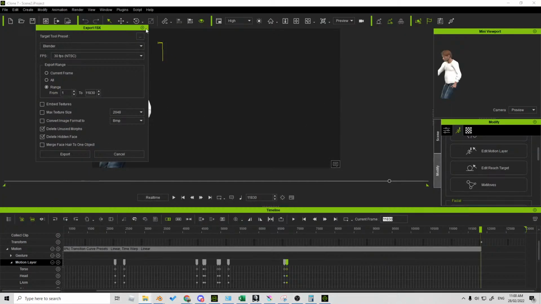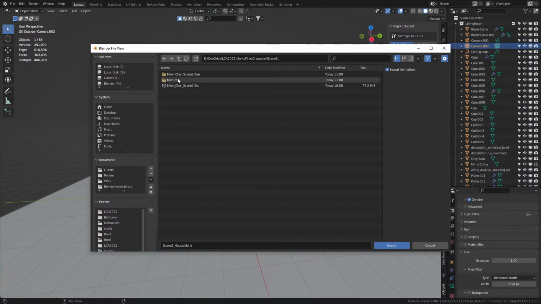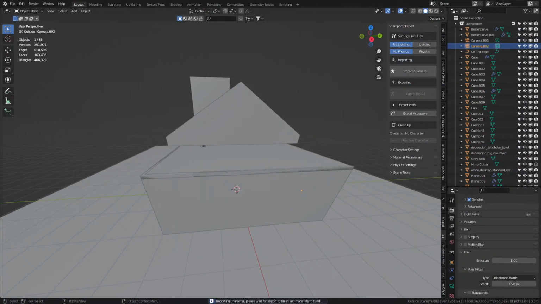Lovely. Then from here we can come back into Blender. Sorry for the scroll around. Scene 2 and add in our character, and hopefully that'll be fine. Mr. Caddad, welcome, buddy. Welcome. Oh my goodness. Okay, so this is going to be a bit of a big import.